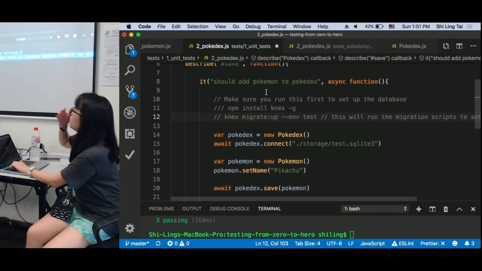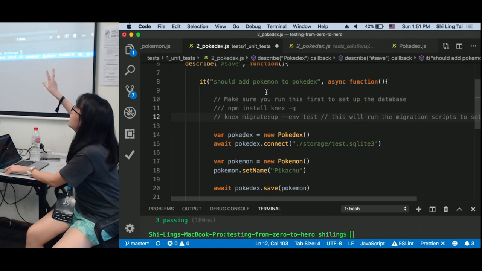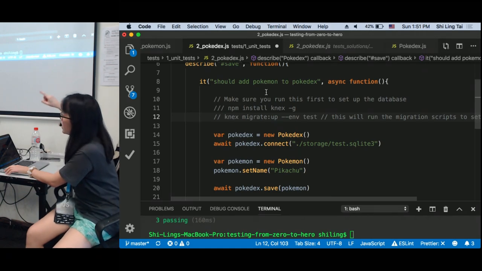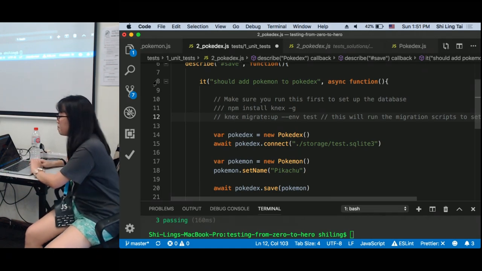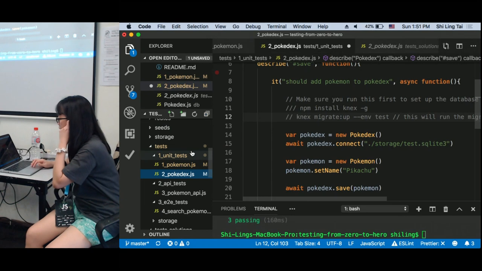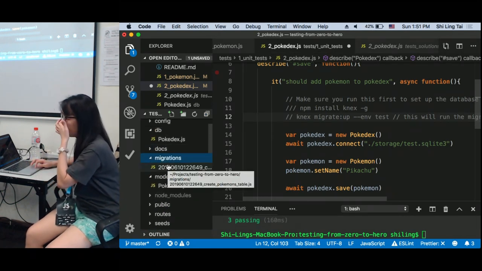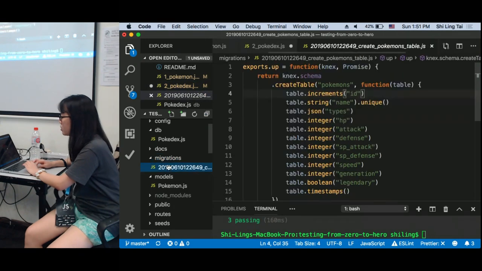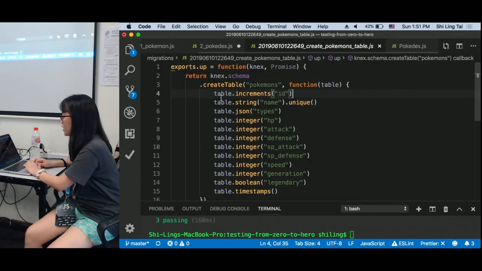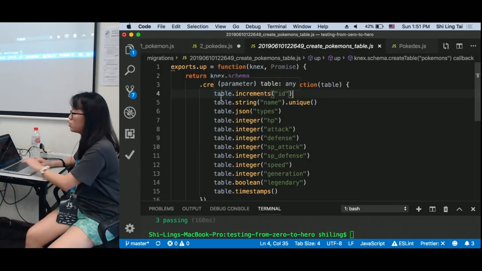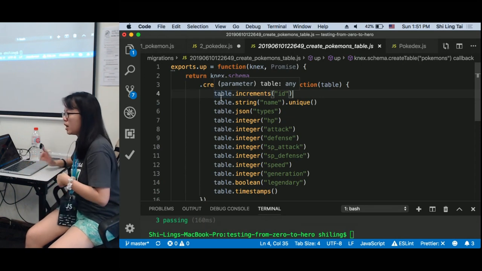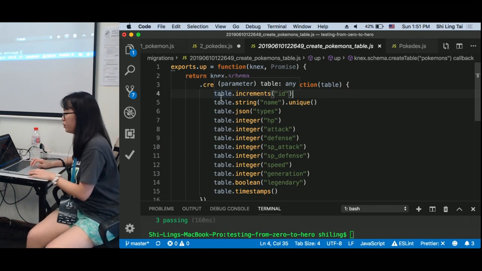So I'm going to repeat the instructions again to set up your database. After you install Next globally, we are going to run the migrate up. What migrate up actually does is it's going to run all the migrations within this folder over here. If you look at the migrations folder, you'll see that there are two functions over here. One is up, one is down. Up actually does the setup for you.